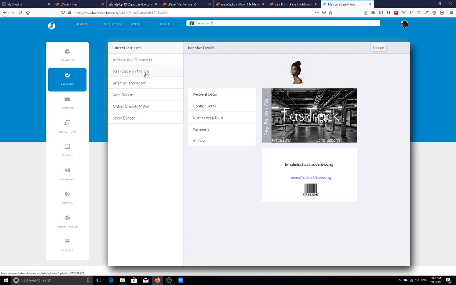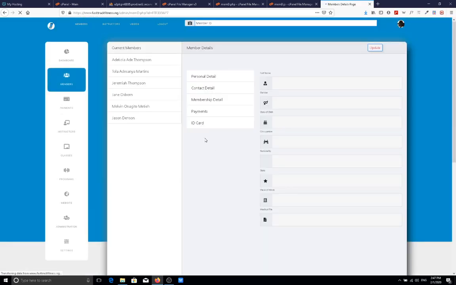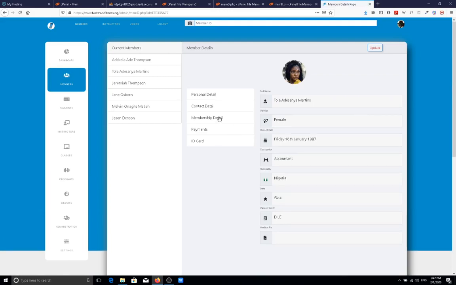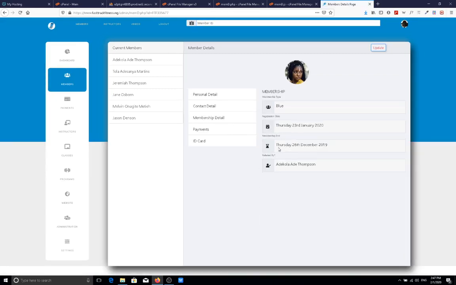Now I want to show logging in members. This member, Tola Adeson Martins, their membership is expired. So if I were to click on their details, under membership details you can see membership ends, it ended in 2019.